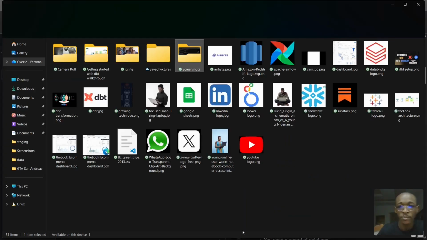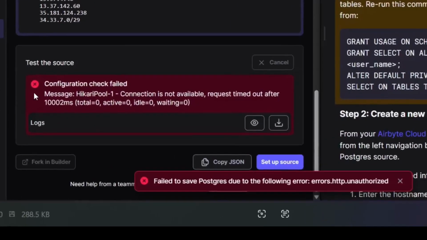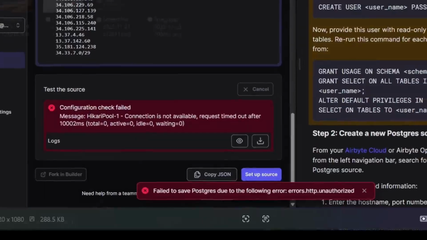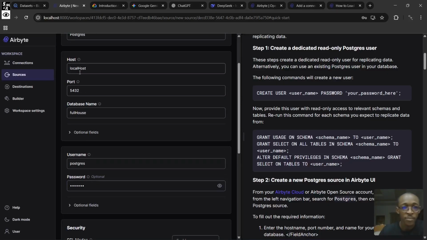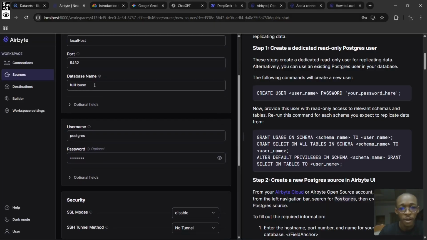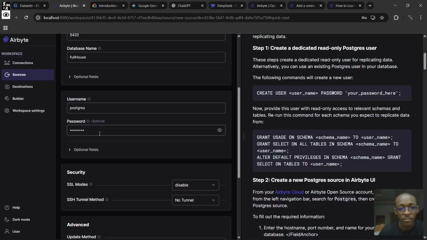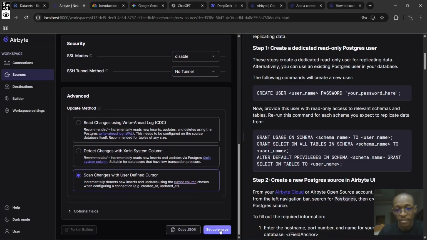So let me pull that up. Here's an error I was running into a number of times while putting in localhost. It will tell you configuration check failed, and here is the solution to that. So now I've set up my Postgres configuration. The source name would be Postgres. Just to test it out, I'm using localhost. The port will be automatically filled in, which is 5432. If you have a different port for your Postgres server, you can put it in here. My database name is called Full House. Then put in your username and password, and then you can head over here and set up the source.